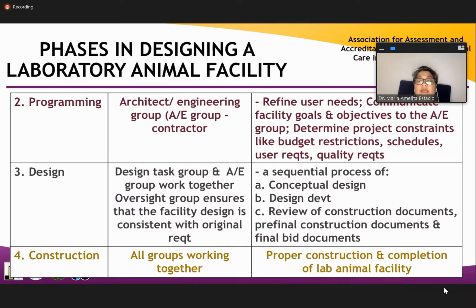Now, in terms of the design, of course, this would be a direct collaboration between the AE group and the oversight group. So it's basically a sequential process of conceptual design, design development, and then the details in terms of the construction documents, the pre-final construction documents, and the final bidding documents.